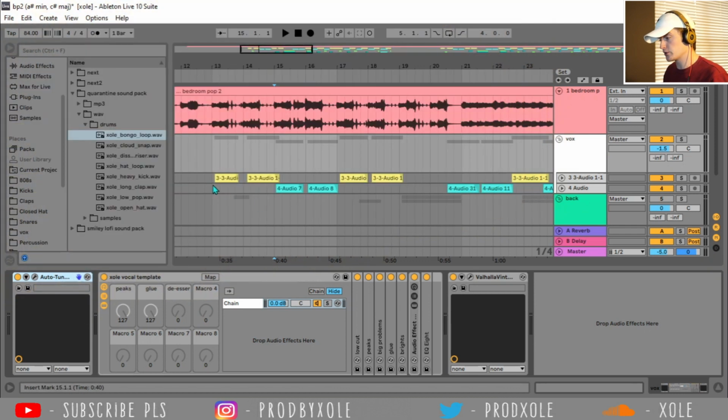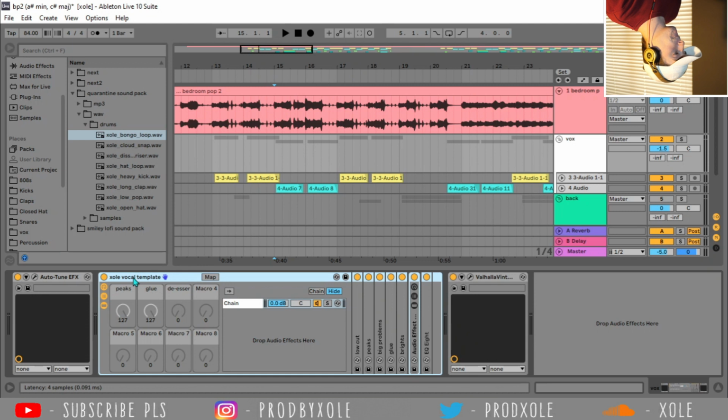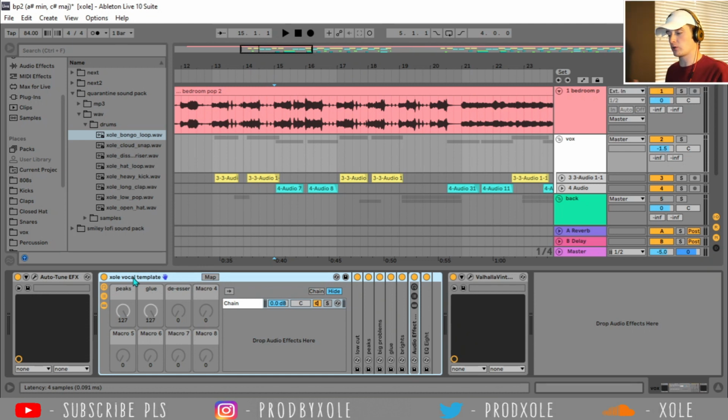So we throw on the autotune. And then after the autotune, we throw on this xole vocal template right here. Now for this vocal template, I throw it on whenever I am recording vocals. It just helps my mixing process be so much faster. I just throw it on, and it has all these audio effects on here. Then I listen to the audio, tweak the parameters a little bit, and bam, my audio effects are already mixed.